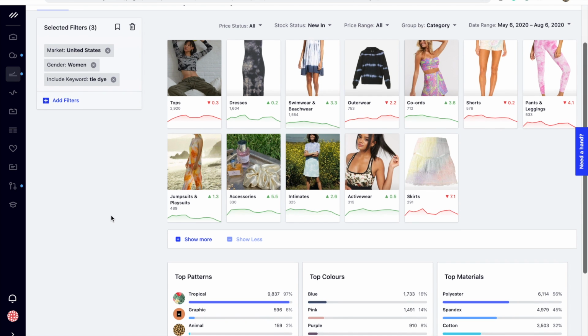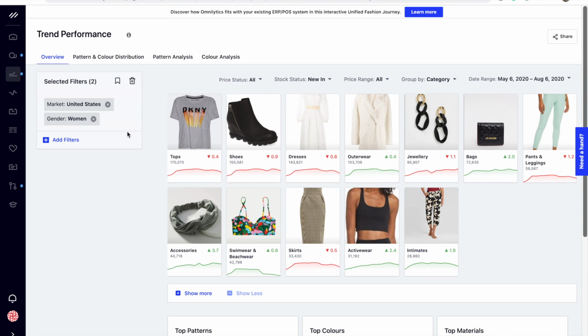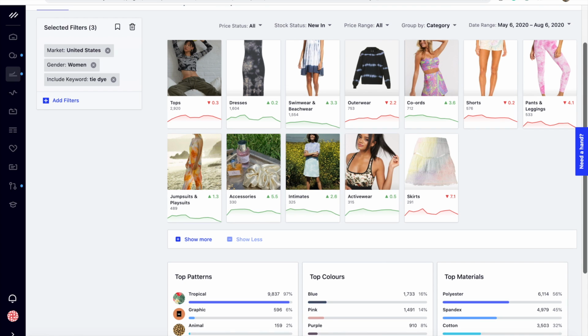You may duplicate the tabs so that you can compare the baseline trend performance and tie-dye performance easily. By comparing both of the charts, we have noticed tie-dye dresses showed a better demand with a positive trend score of 0.2 in comparison to dresses as a whole with a negative trend score of 0.8. While activewear as a whole showed a positive trend score of 2.4, it is less popular for activewear with tie-dye, as it registered a trend score of 0.5.